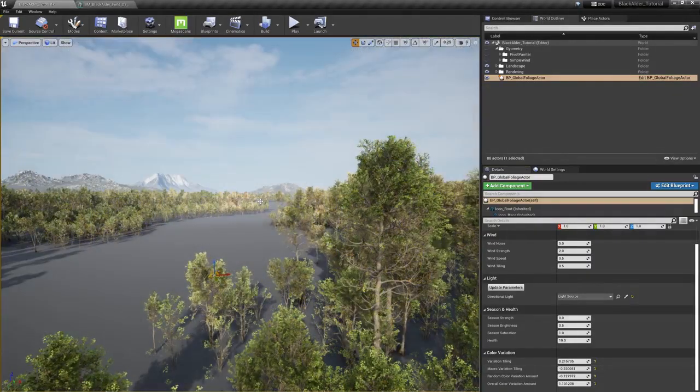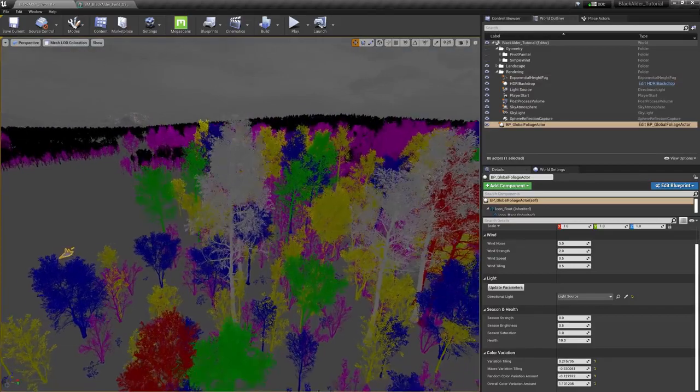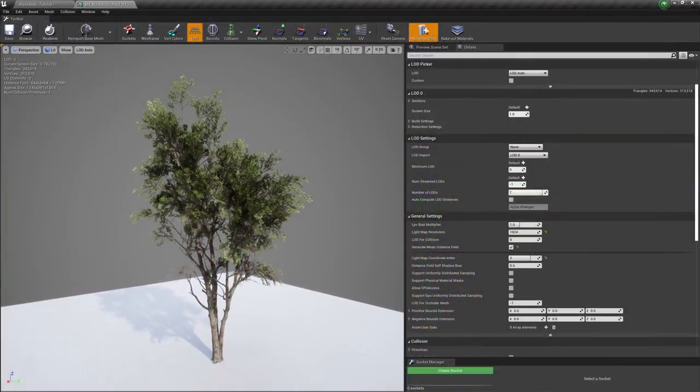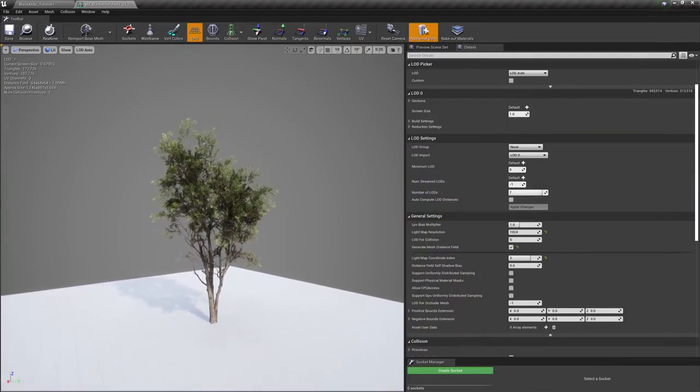Since we have a plethora of trees in our view, I'd like to point out that more than half of these trees in this view are actually imposters, the last stage in the LOD chain. Optimizing the trees is a task our team has spent a great deal of time perfecting.